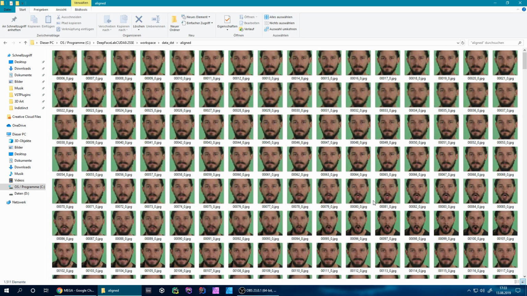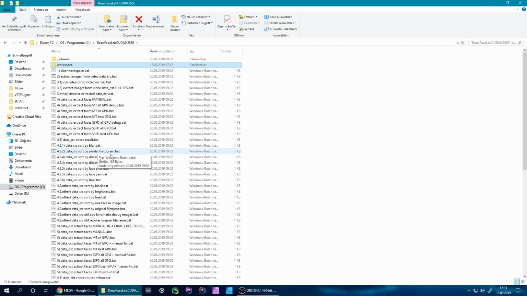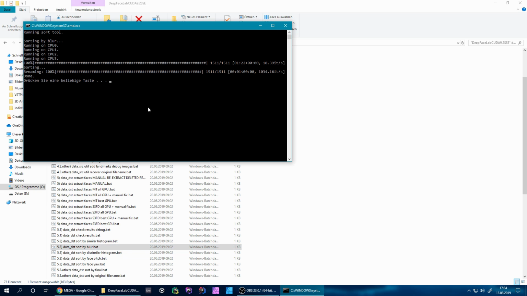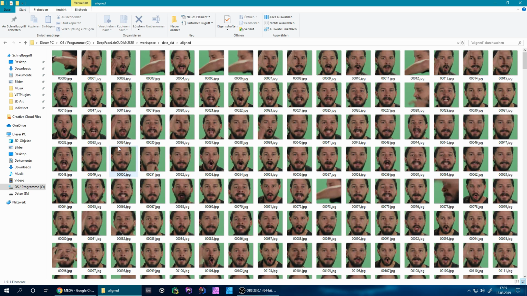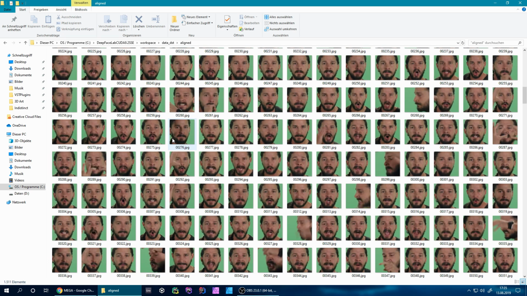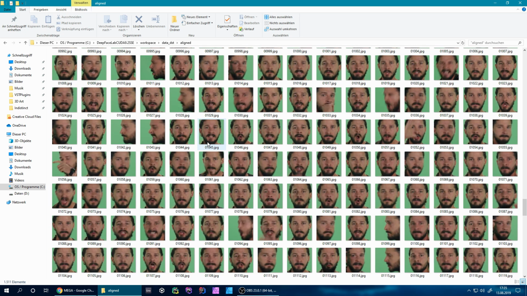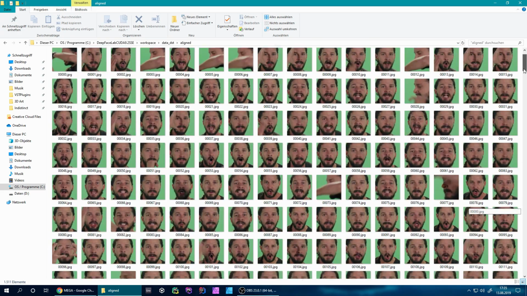I'm gonna go into my workspace, into our bat data, and I want to go to step 5 again, and I want to sort by the blur. Okay, so that's done, we can hop back into our workspace aligned folder, and now we have all the pictures aligned by blur. You can see the original form. And here we have the blurry pictures.